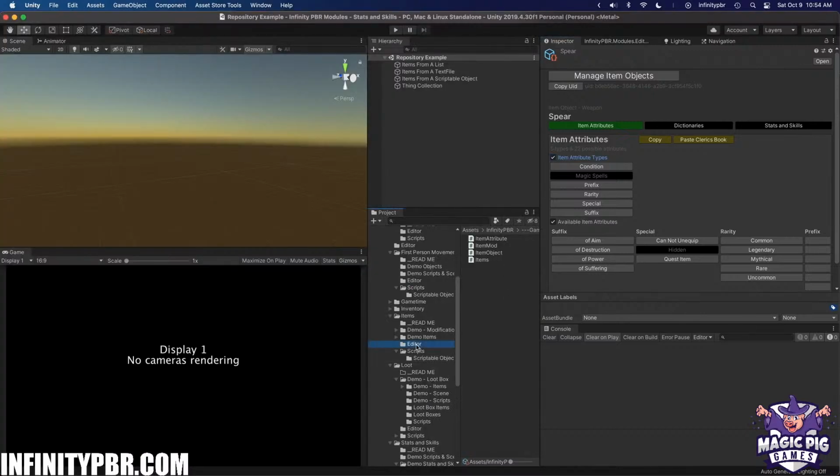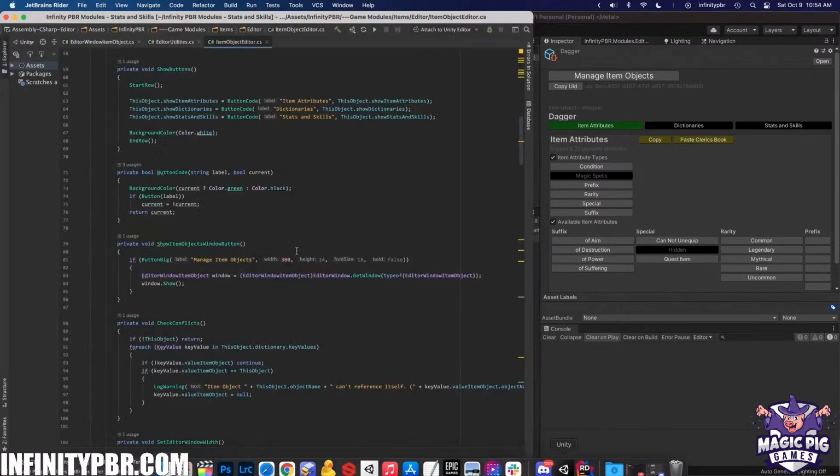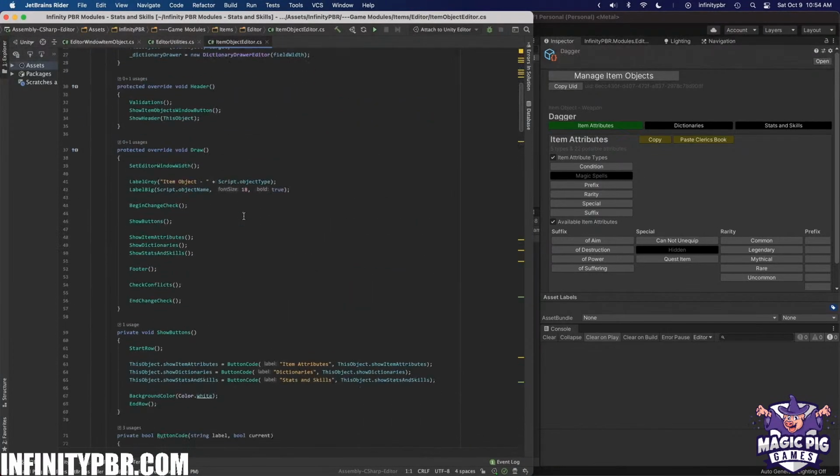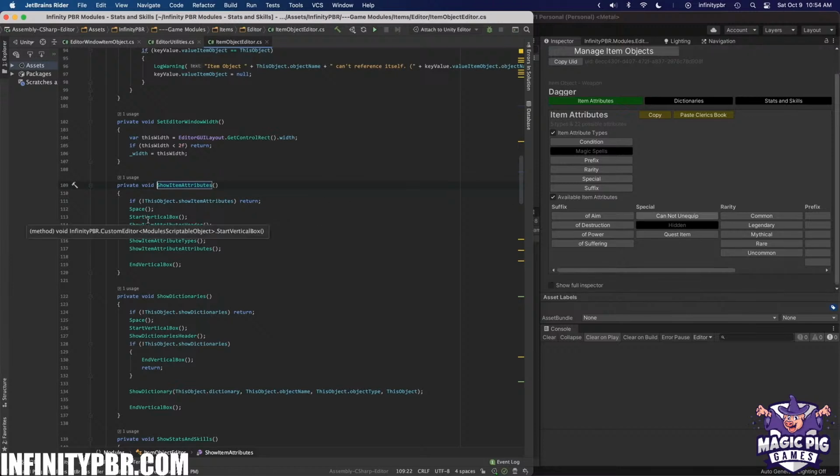So if we go to our editor script for item object editor, and then go back to one of our objects, we can see that we are doing show item attributes and then doing the header and these down here. So I guess showing this would make sense.